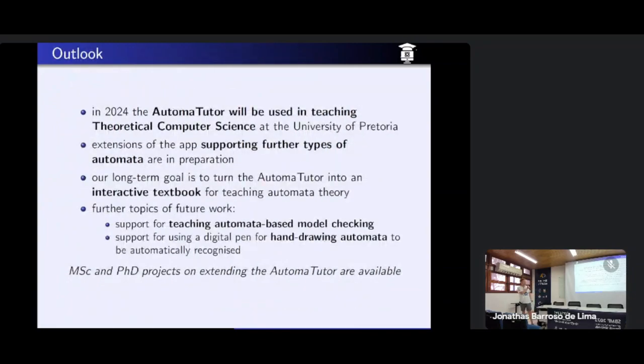Okay, and as I mentioned, from next year on, we will actually want to use the mobile application in our classes for teaching the subject theoretical computer science. And for this, we are currently extending it to support further types of automata, such as push-down automata and Turing machines. And the long-term objective is to turn the automata tutor into an interactive textbook for this subject.